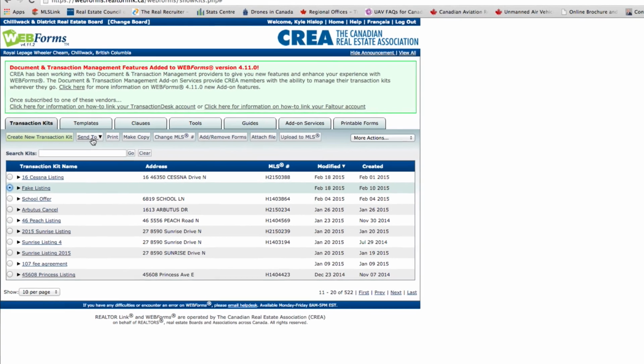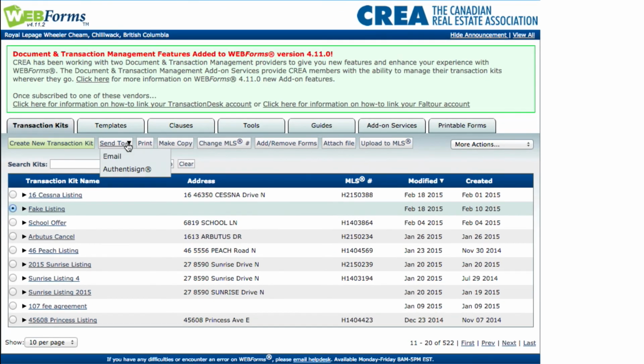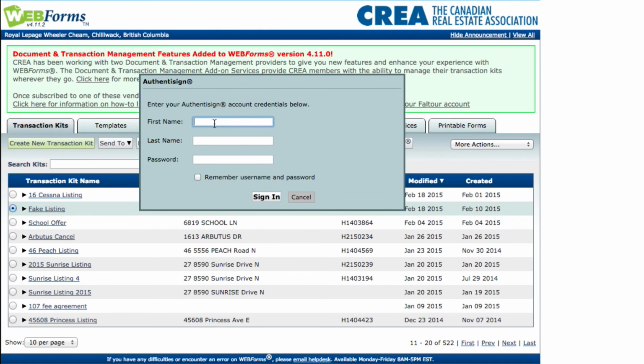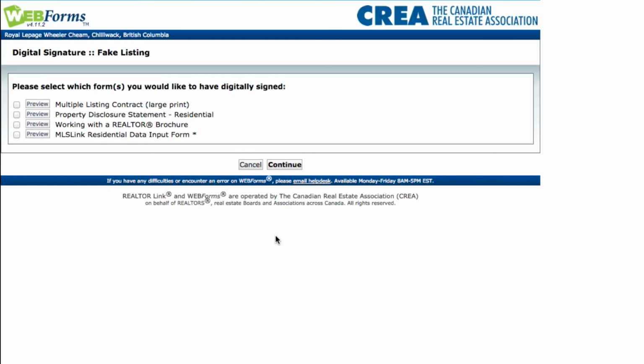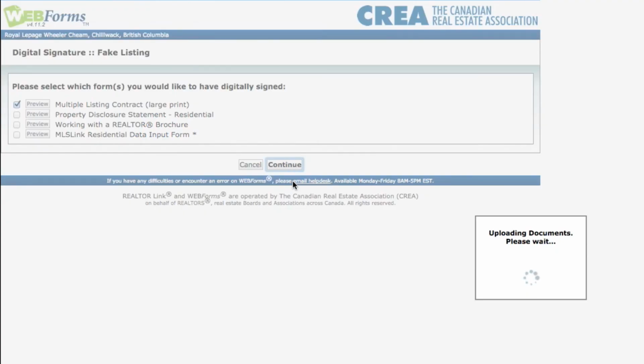And then simply go up to the send to area, and you have two choices, email or Authentisign. Obviously pick Authentisign, sign in, so put in your first name, your last name, and then the password, and then click the sign in button. From there, you're gonna have a bunch of choices that you can bring over to Authentisign. So if you wanna bring them all over, click them all. In this example, I'm just gonna bring over the multiple listing contract and then press continue.